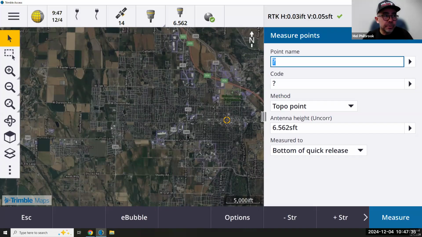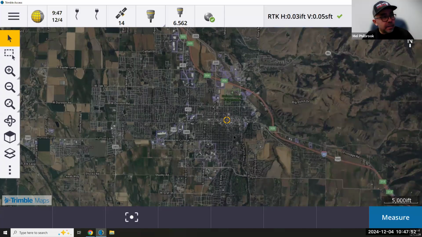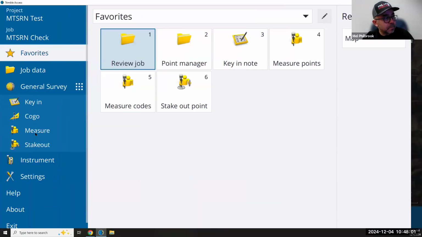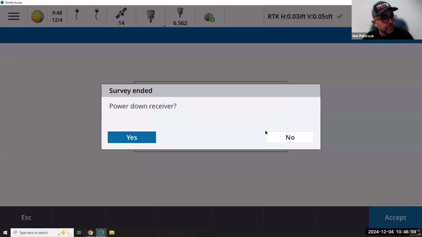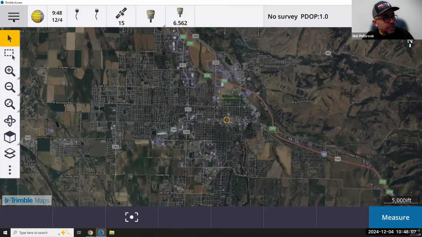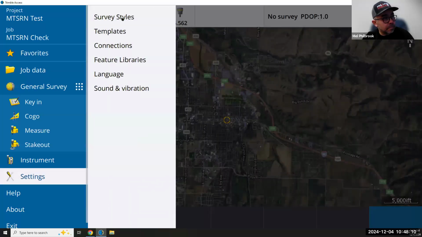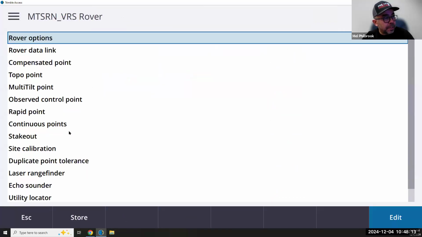Now let's change gears and role play that for some reason you have a requirement to not use a VRS, but to use a single base. And one more thing about that VRS connection that I didn't cover that I need to, and I apologize. So what I'm going to do here real fast is go to measure and end my survey, and go back to my survey style. I failed to mention an important part here that I need to cover on the rover options.